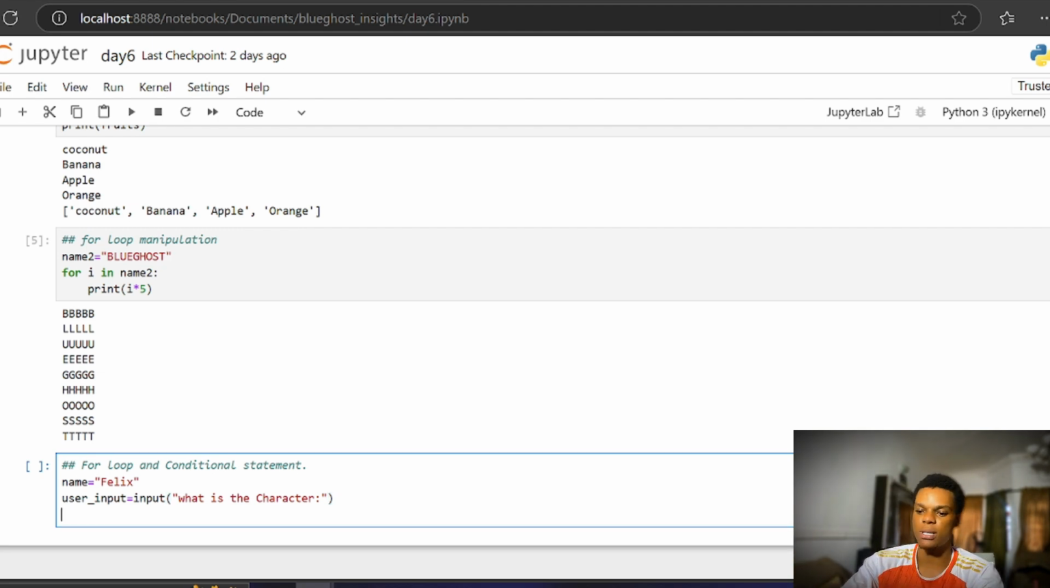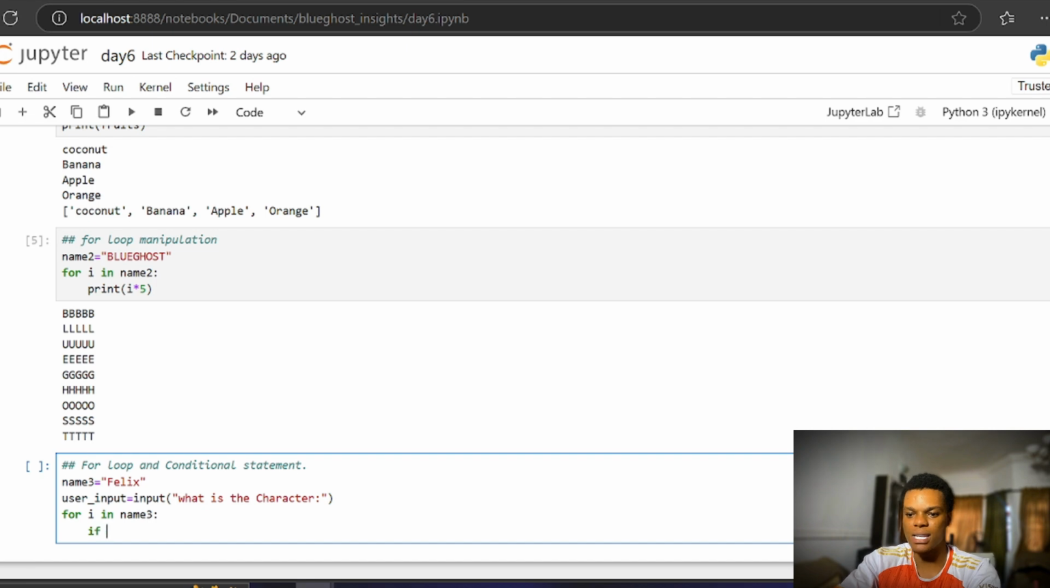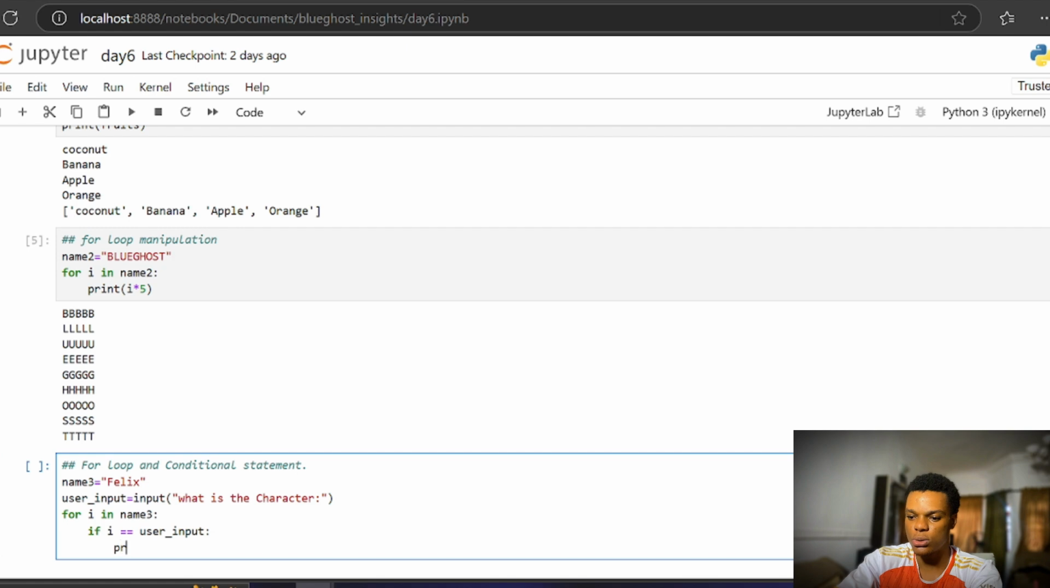Okay, so that's what we're going to quickly do. We'll come underneath this place and say for i in name. We already have name, so let's quickly change our variable to name3. Remember, your variable must be unique. So for i in name3, I'll come here and say if i is equal to user input, you should print this particular message.